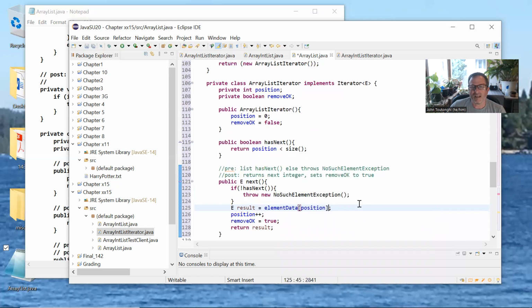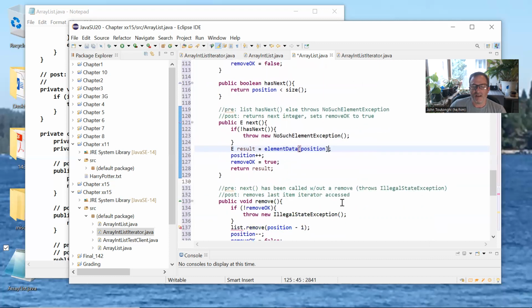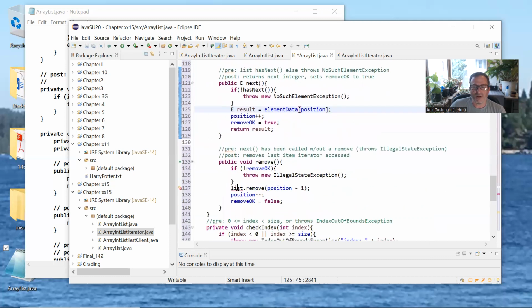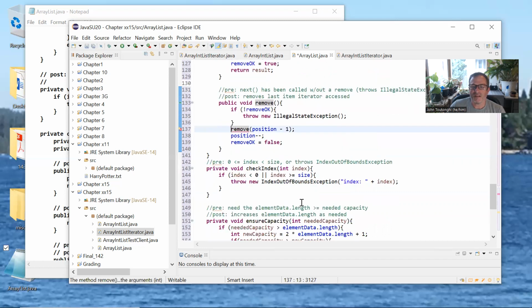I'm not sure why this dot get didn't, oh, because this is referring back to the ArrayList iterator inside of here. So you might have to do something different, I'm not sure how you would do that, but this works. Element data position, and then remove. Again, same problem here. List dot remove. It should be just remove. No. Position minus 1. Let me check on that.